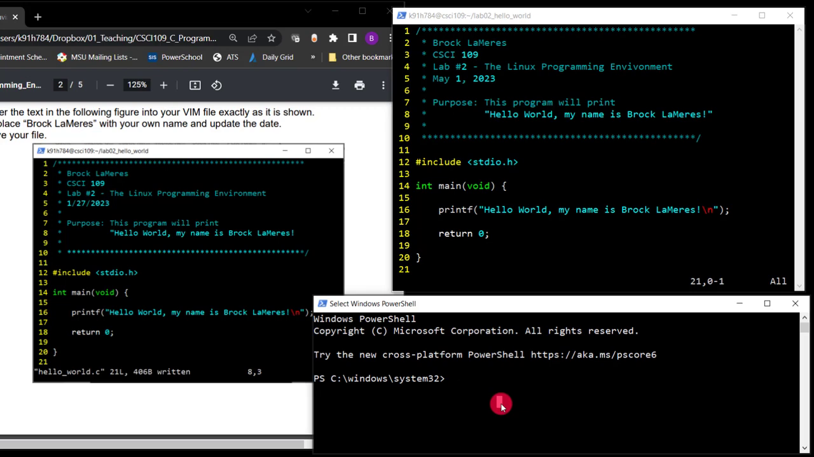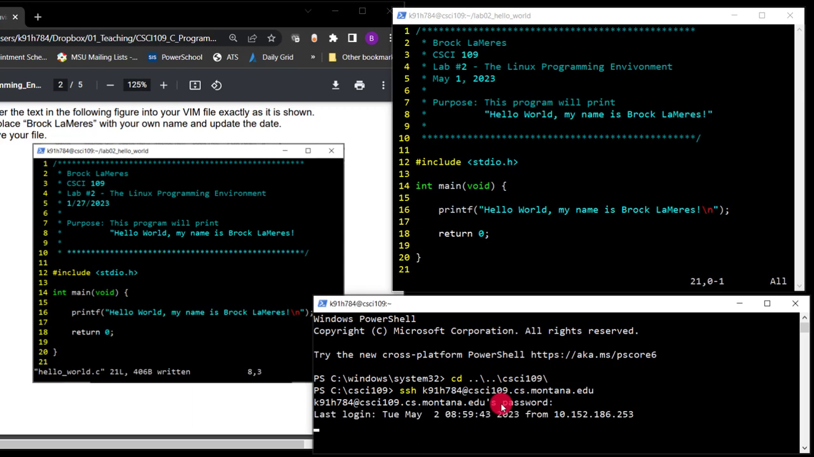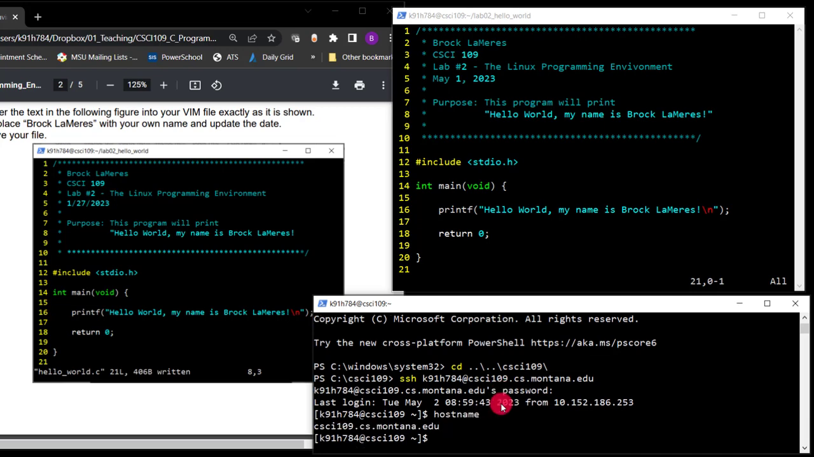So now I'm going to change into my CSCI 109 directory. So I'm going to go cd back, and then CS 109, and I did that with a tab to autocomplete. Now I'm going to SSH over. Luckily, it was already in my command history. Might have missed that one. No, I got it. Now I'm in Linux, so I go hostname, and I see, okay, I'm on there.